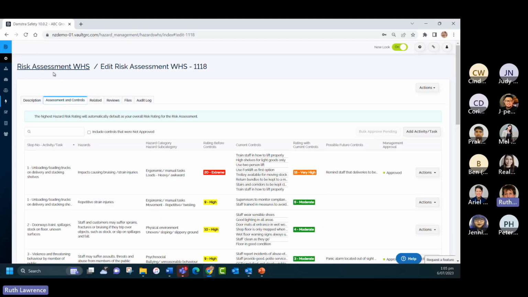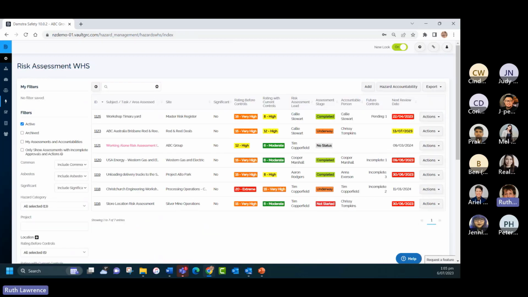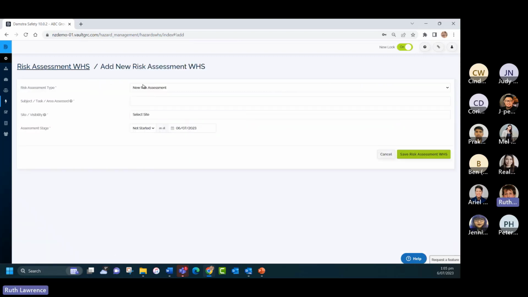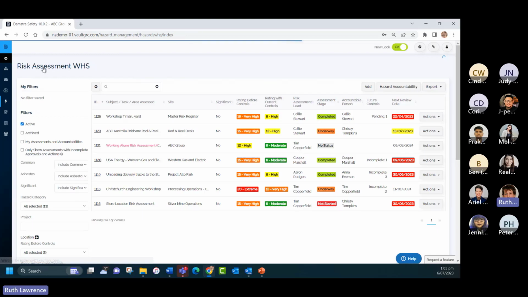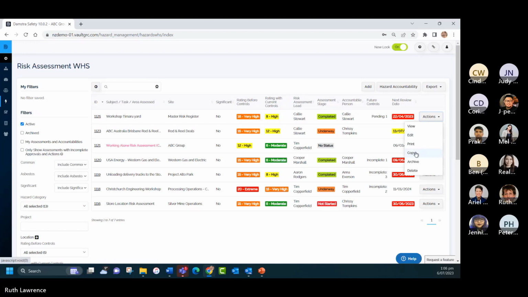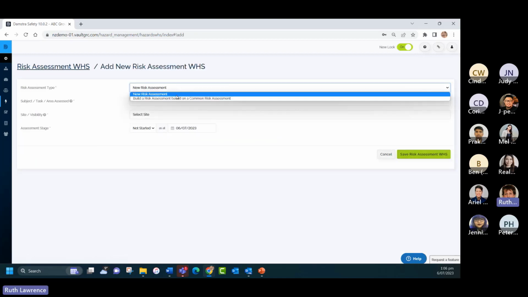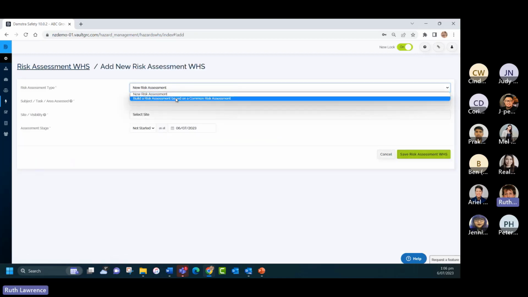So to create a new Risk Assessment WHS, we come over here, we could add a new risk assessment and start off with a clean slate. Go back to risk assessment. If we had some in here, we could go actions and we could copy a risk assessment. Or we could add a risk assessment built on a common risk.